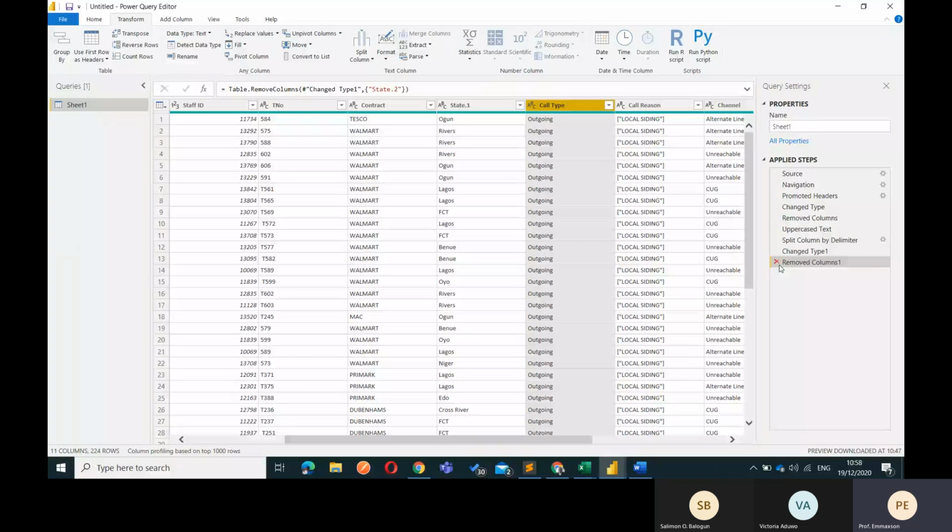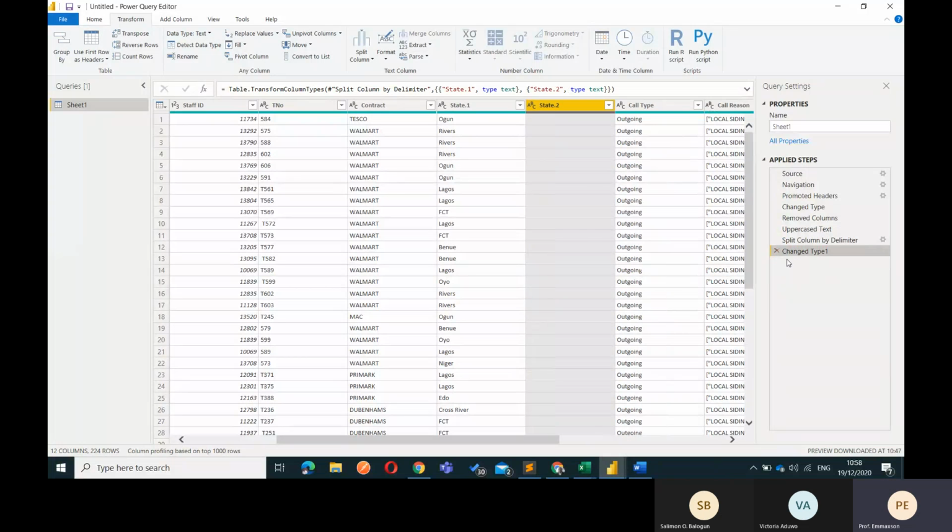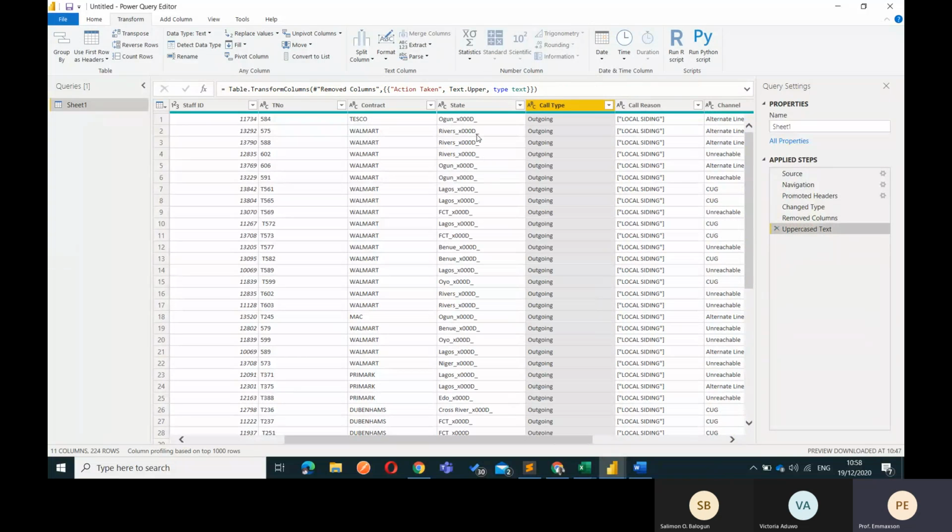If I want to undo what I just did, what I can simply do is this step, the last one here, which is remove columns. I don't want to remove that column any longer. Everything up to this delimiter I just did, I can remove all of that. So state comes back to how it was before.